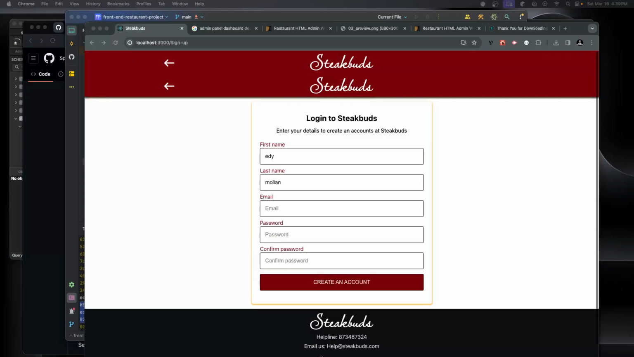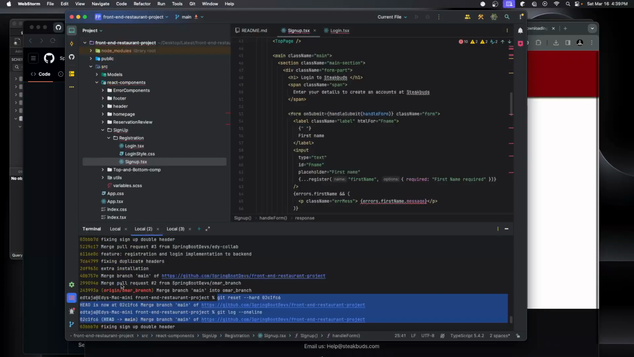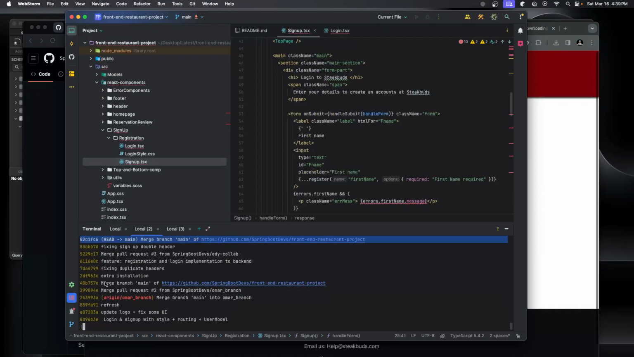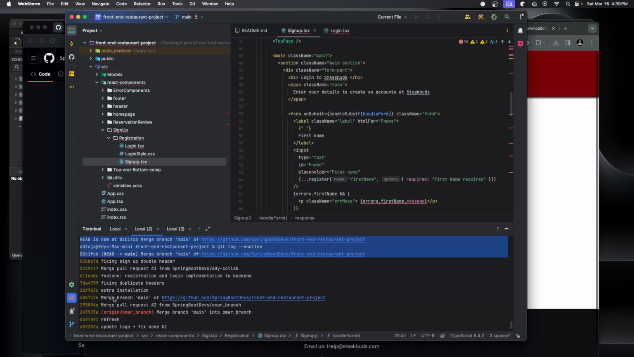I cannot see your terminal, but you look for the commit that says merge branch main, yeah, and then you copy that commit, and then you do checkout to that commit, git checkout and then the commit. Okay. And then you go to the files, the sign in and the sign up. You will see how it should be.